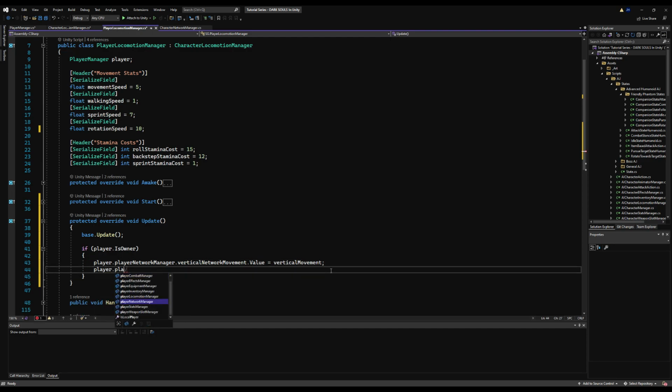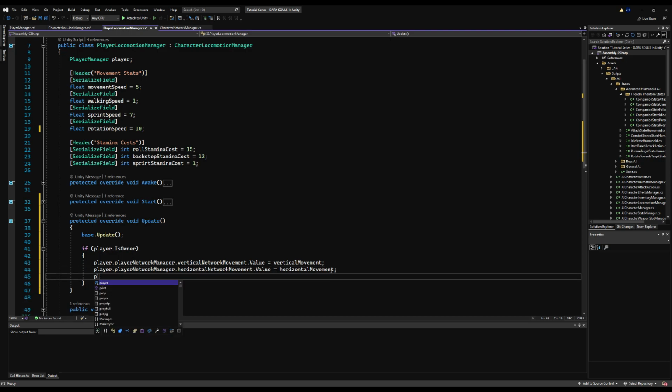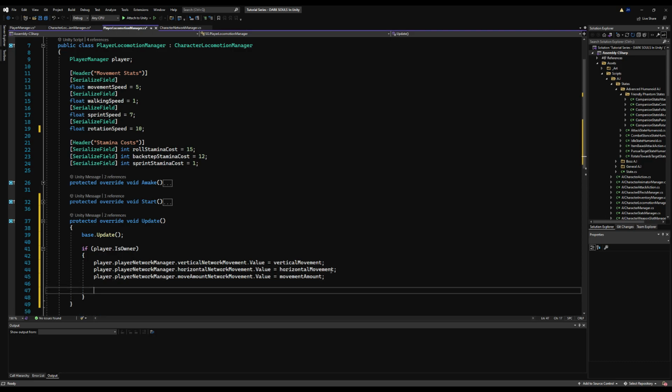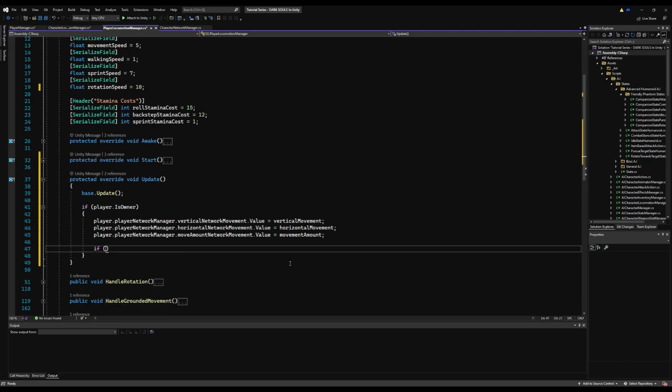So we'll just send over the move amount from the state. But anyway, I'm not going to get into that right now because we're doing the player. So let's just say player.player network manager vertical movement amount.value equals vertical movement, horizontal equals horizontal movement, and then move amount equals move amount. And that's it.